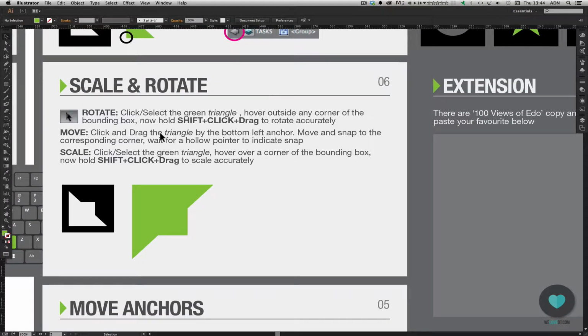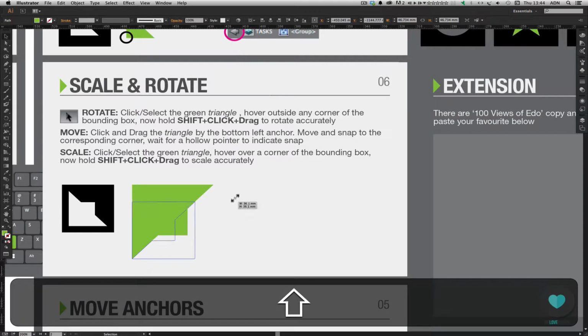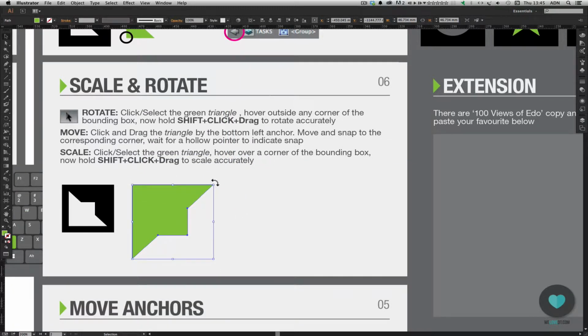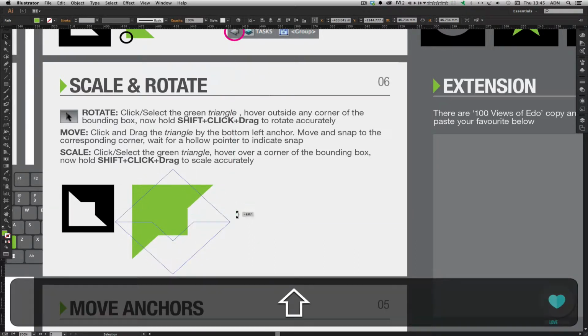We know how to move objects, and I alluded to how to stretch and scale objects previously. Using the black arrow tool, the selection tool, I'm going to select this object. Now if I hover over the corner, I get a double arrow and I can stretch. Or if I hold shift, I can scale. If I hover outside the corner, I get a double arrow that's curved. If I click and drag, I can rotate the shape. If I press shift while I rotate, it constrains it to 45 degrees.